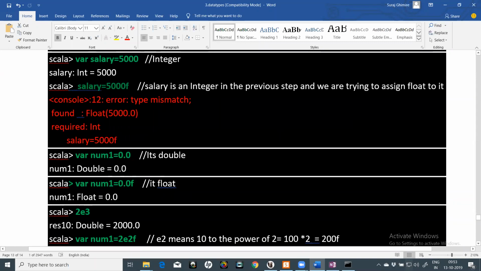Similarly, variable num1 equal to 0.0. So 0.0 is by default double. Variable num2 equal to 0.0f. So with 0.0f, you have written f, so this is float, right? So 2e3, as I told you yesterday, e to the power 3 means 10 to the power 3. 10 to the power 3 is 1000, into 2 is 2000, right? We were talking about this in the range of float and double, if you remember.